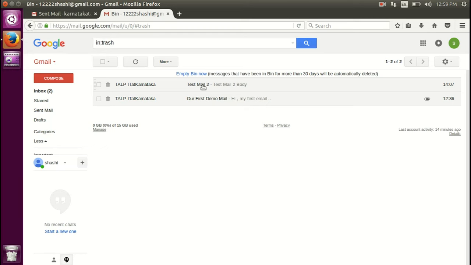If I want to move it back to my inbox, I can take it back to my inbox. But if I leave it here in this folder, it will automatically be deleted after 30 days. It will remain here in this folder for 30 days. After 30 days, it will be permanently deleted and I can't do anything about it.